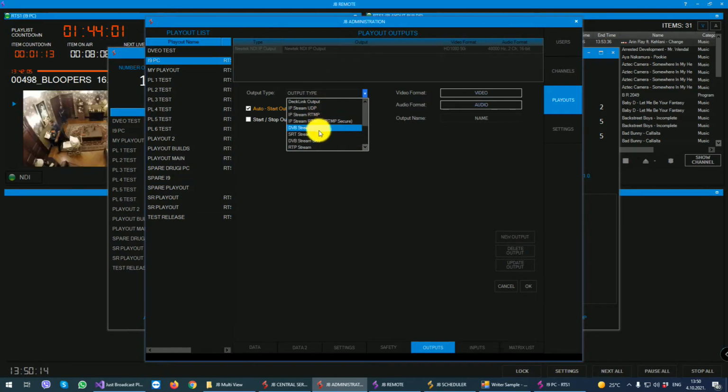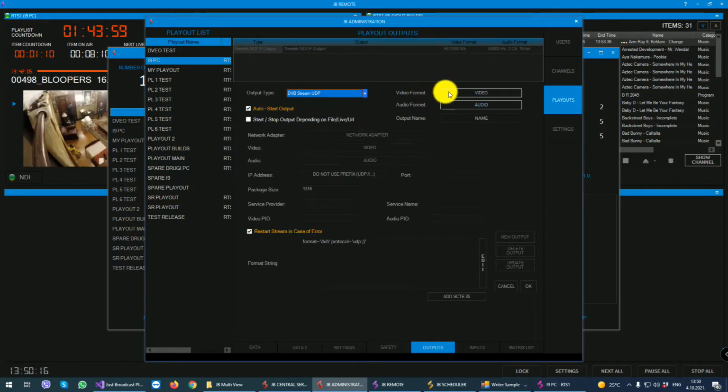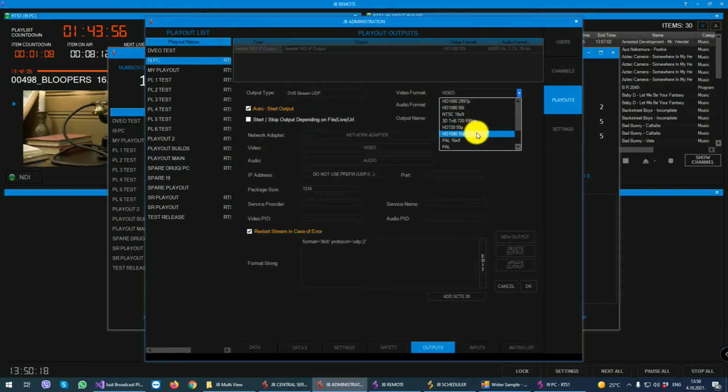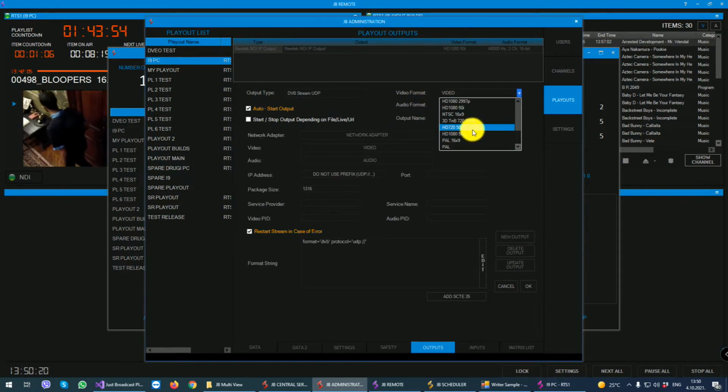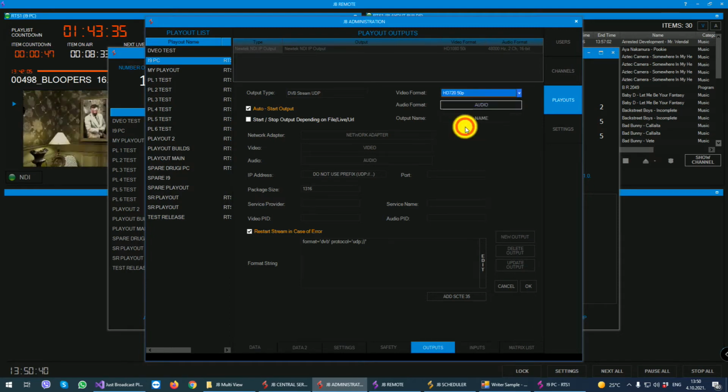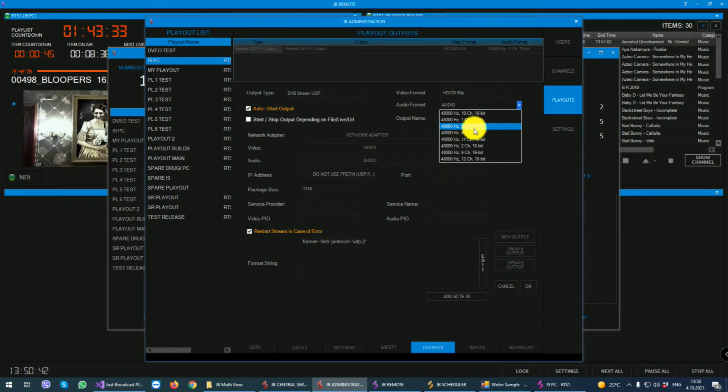So let's just create one stream, for example UDP. You can select the video format. The most important thing is that the video format doesn't need to be the same as the playout format. So for example, you can have a full HD playout, but you can have output full HD, and also you can have PAL output if you want, or 720p, however you want. Same thing for audio.